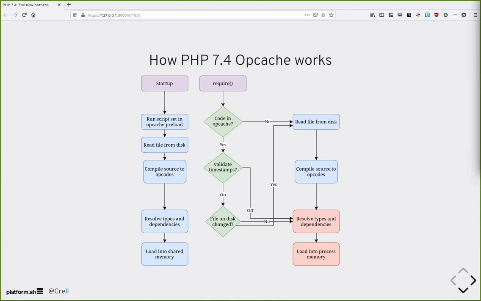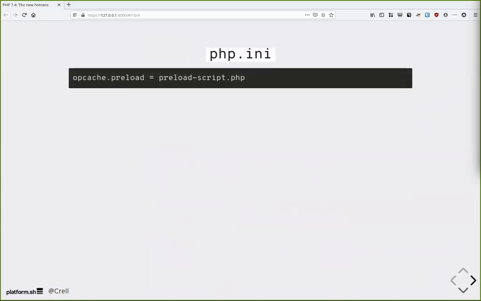On the flip side, anytime you change one of those files, you have to restart PHP. No way around that. So don't do this in development, but you can do it on production. But it's not always a win. Sometimes, if you have a class that's not used very often, it may not actually be as beneficial as you think.